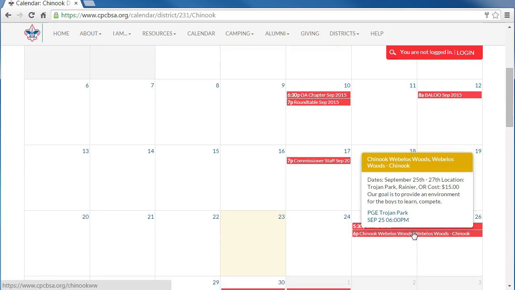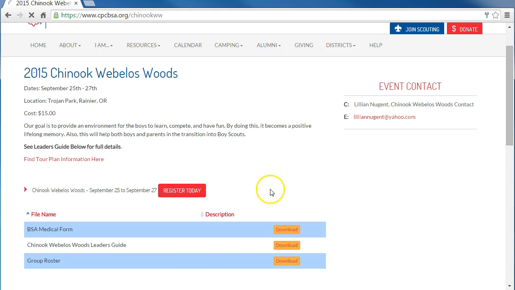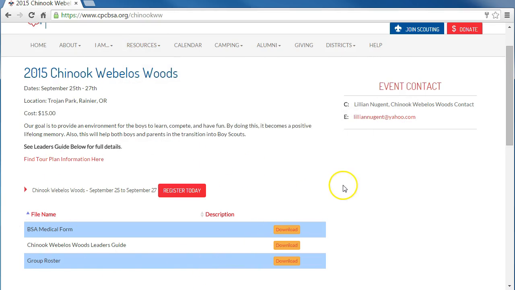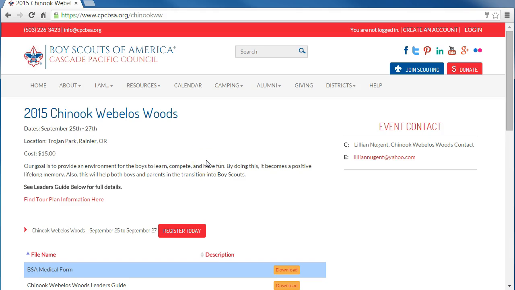Sure enough, here is the Webelos Woods, so I click on that, and here is how to sign up and register for their event, along with their contact information and any forms that may be relevant. So there you go. Even a link here to file your tour plan. Alright, so that's one way.